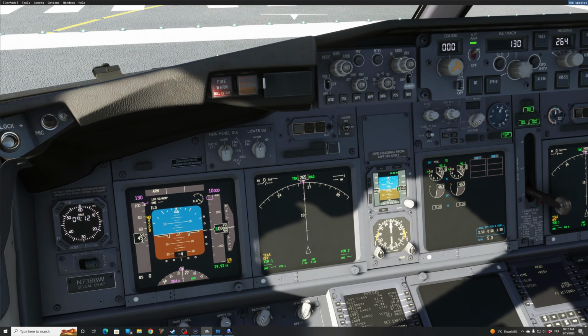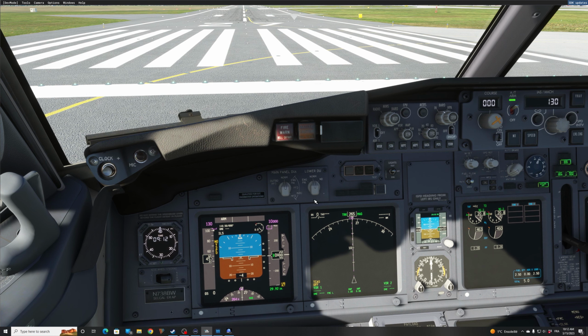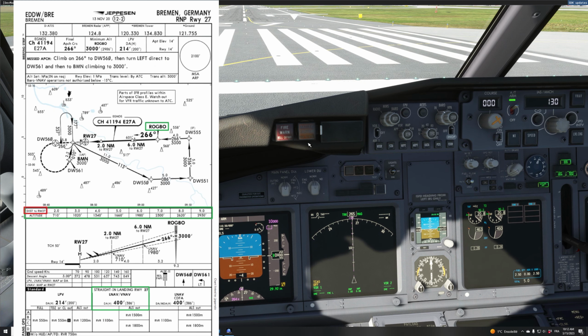All right, so let's program that approach. What we need to do on that RNP is to program a pilot waypoint. We are going to program this point Rogbo, and we will put ourselves, let's say 6 miles east of Rogbo on the heading 266. So we are flying a straight line for the approach. All right, so let's do that together.